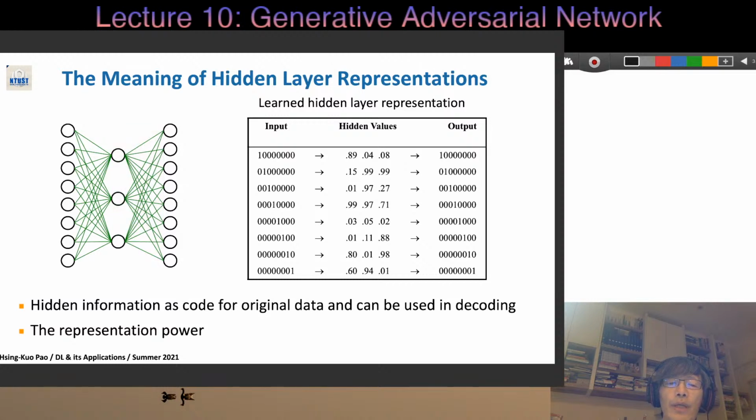Also, the hidden layer in the middle somehow summarizes how much we can represent, meaning the representation power, right? More nodes mean that we can represent more things. But of course, we have to make sure that the input has enough diversity, so that we do need to use many nodes to summarize the input data.